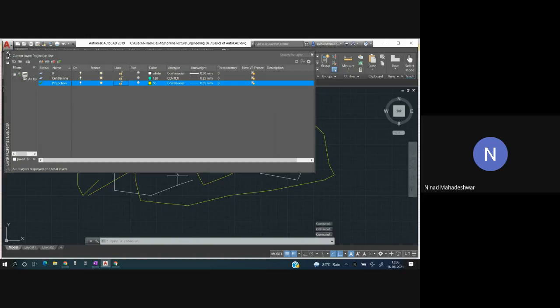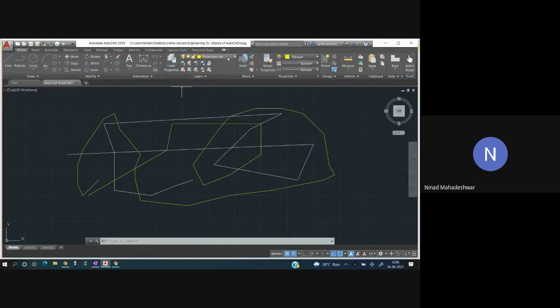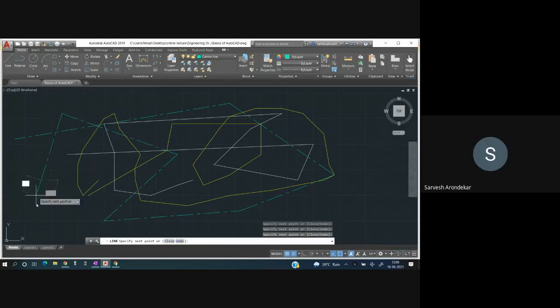So I'll just do this part. The third layer which we have created, over here I'll select center line. Once I have selected center line, I'll go into the line command and try to draw. Can you see the difference in the lines, students? Yes, sir. So these lines are what? Center lines. So I have drawn a set of center lines over here. Everybody has got this.